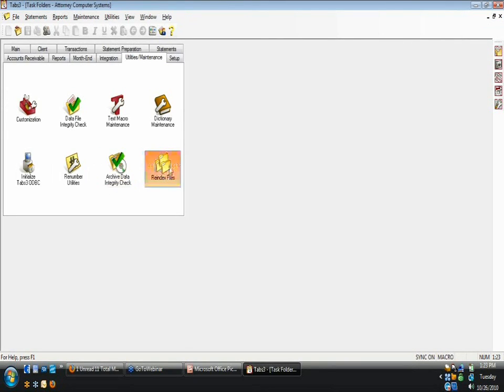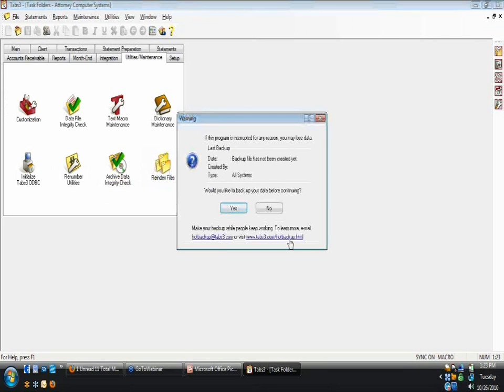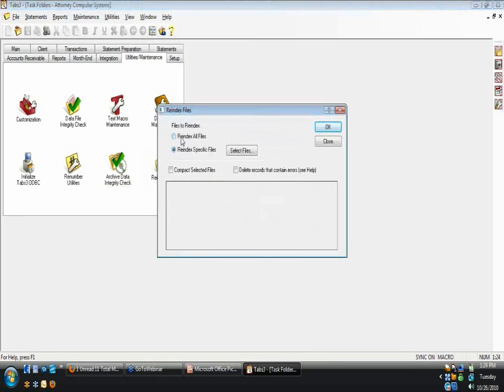The other thing you're going to want to do is re-index the files. Again, you're going to want to make the backup first. Once you do, you have the options in here to re-index all files or re-index specific files.